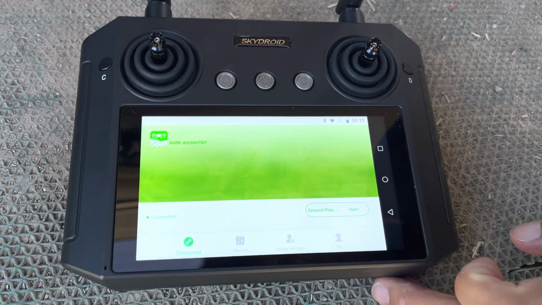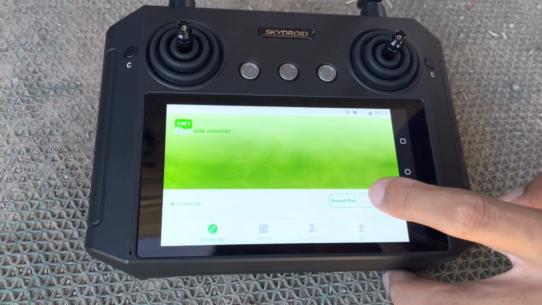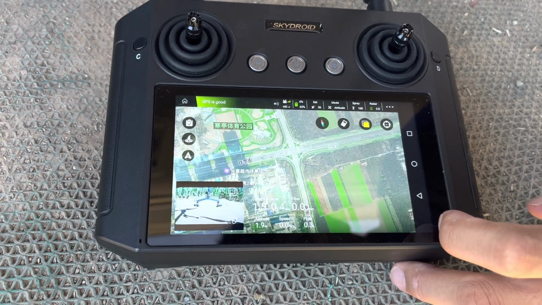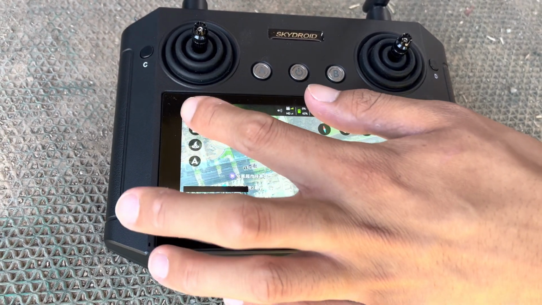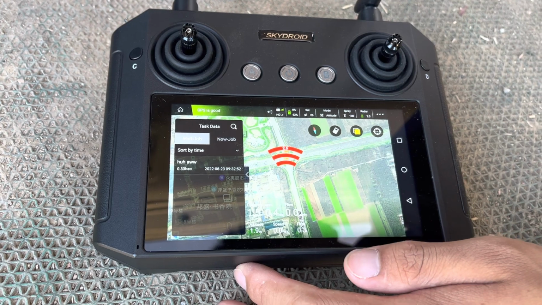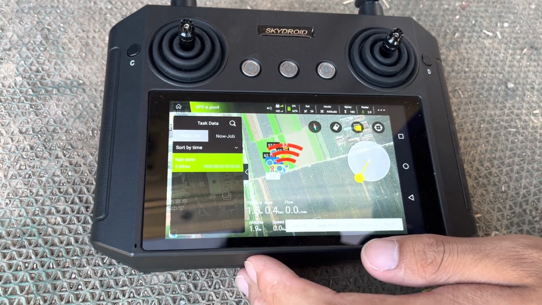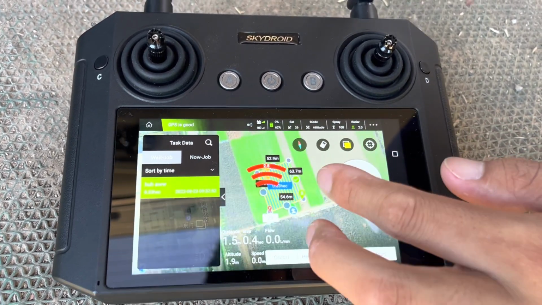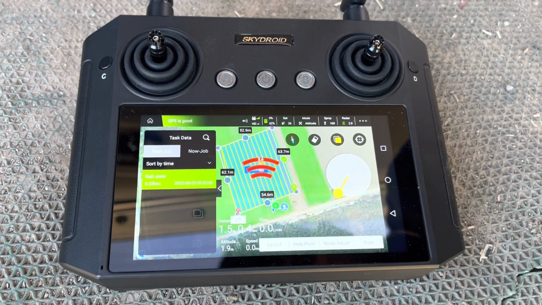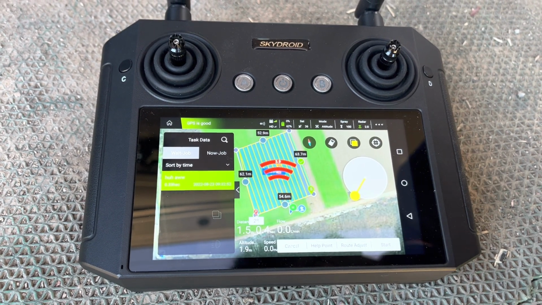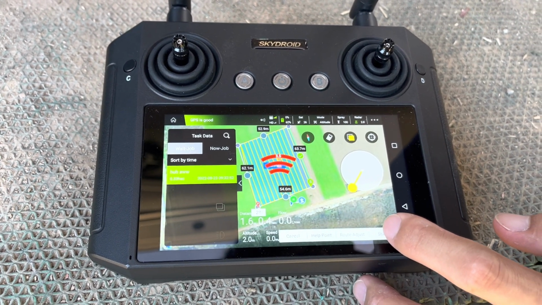Start. Find the task. OK. Check everything and start.